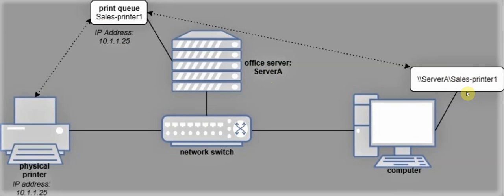Or a simple way for end users, you could email them a link, for example, and then they could click on the link. Sometimes you have to control click, and then it should automatically add it into their printers as well.